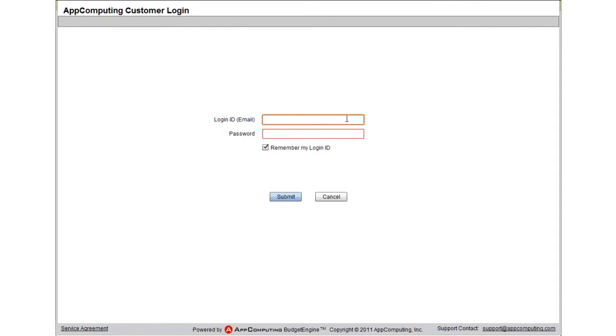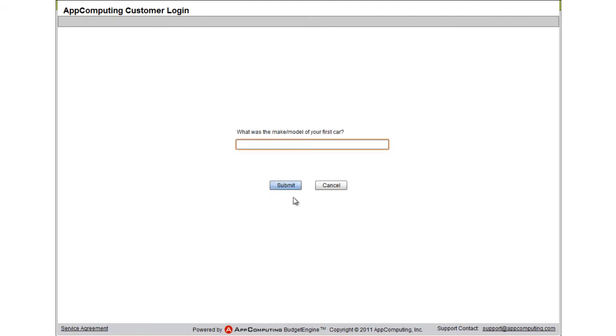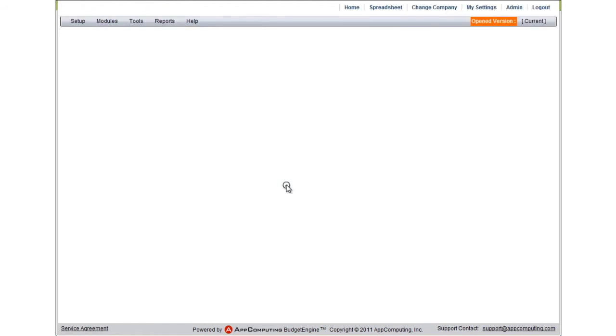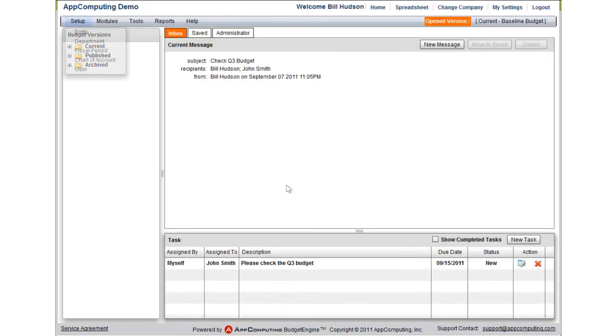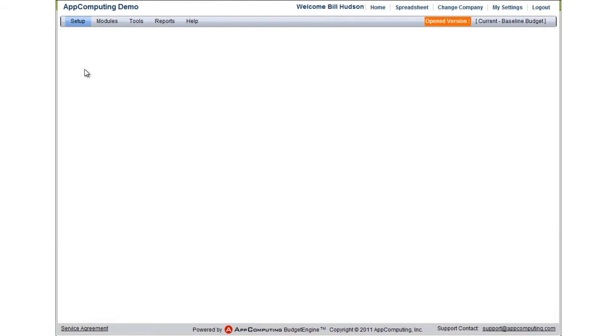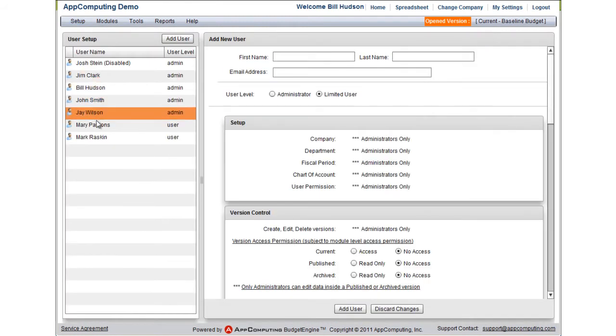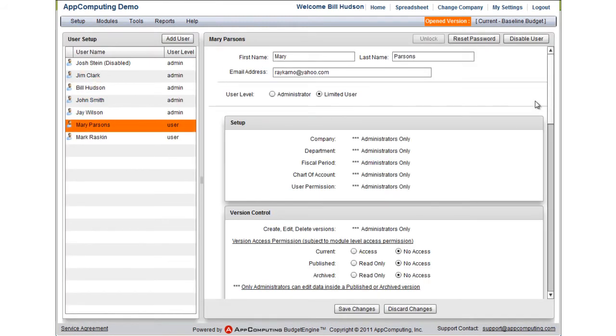Let's take a quick look at several key functions and features of the BudgetEngine. The BudgetEngine is a web-based software-as-a-service application delivered in a secure environment. All user data is protected from external threat using today's highest security practices. Internally, data is managed through optimized workflow and views that keeps data well organized and safe from mistakes and mishap.